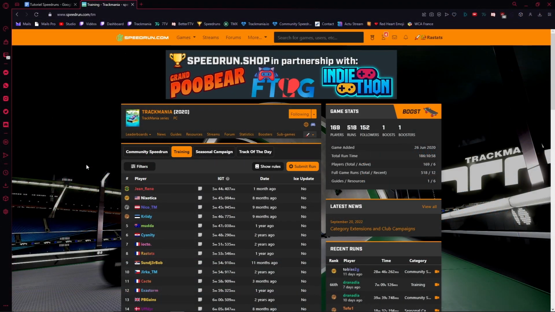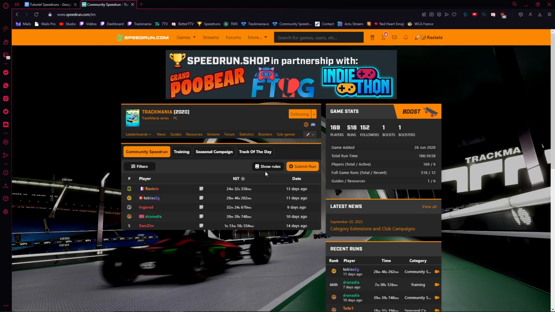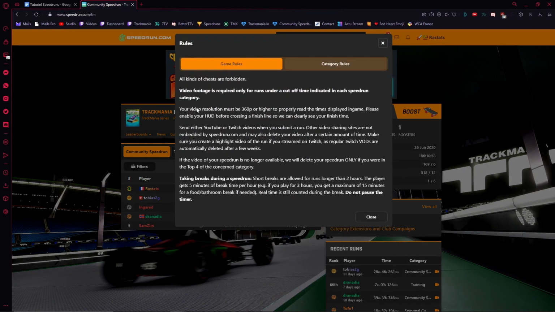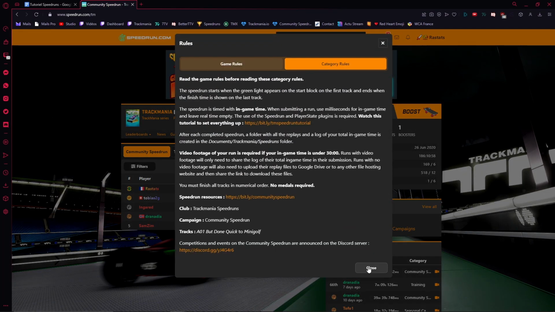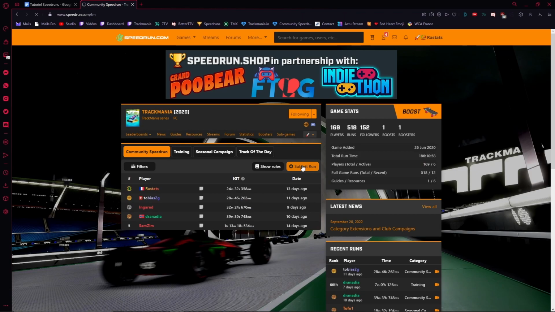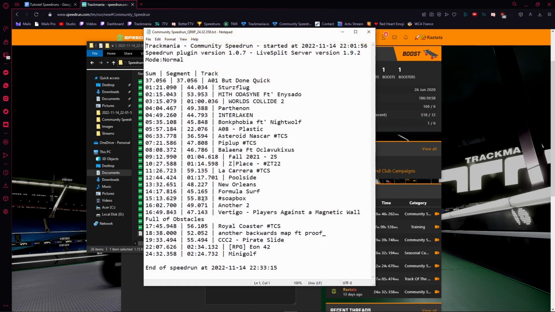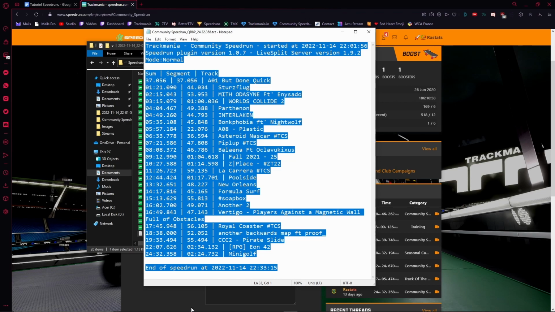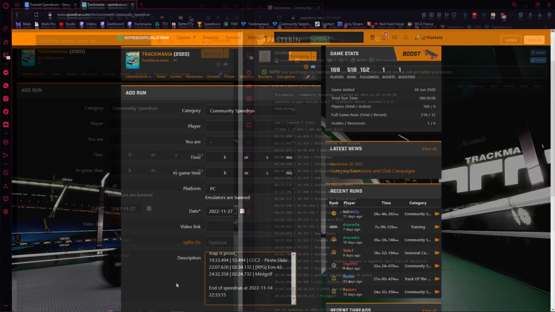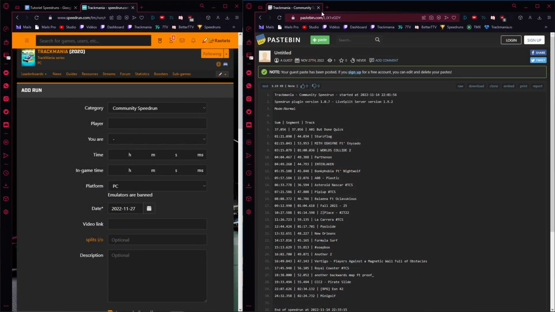Let's now submit your speedrun to the official leaderboards. Go to speedrun.com/tm and select the correct category. Click on Show Rules and read the game rules and the category rules. Once you are aware of the rules, click on Submit Run. Open the log file of the speedrun you want to submit and copy-paste the information in the description box. If it's too long, upload it to pastebin.com and share the resulting link in the description box.